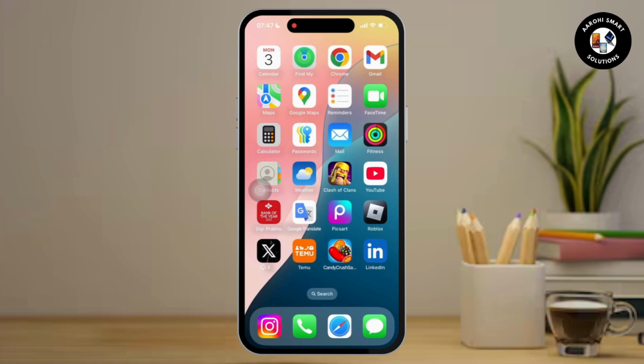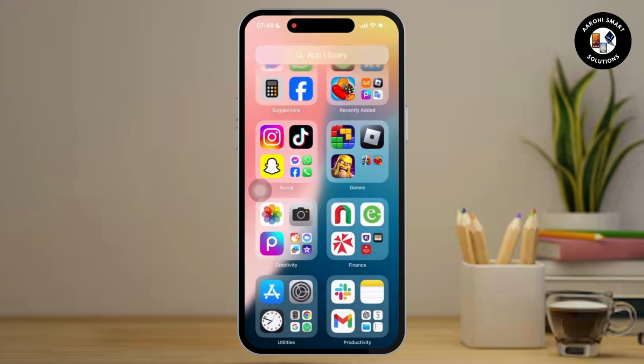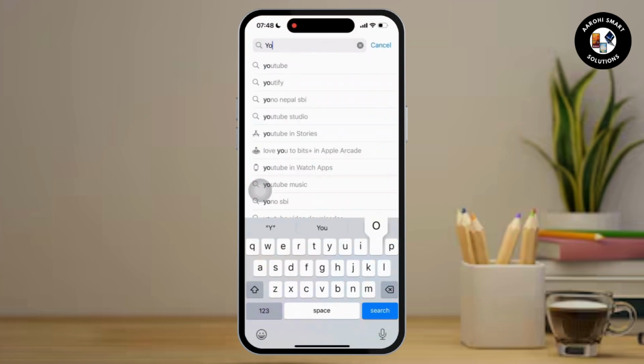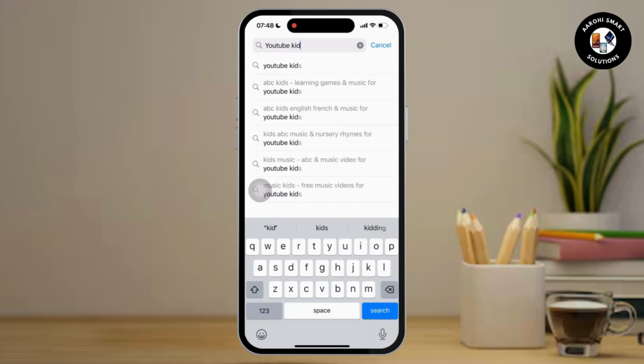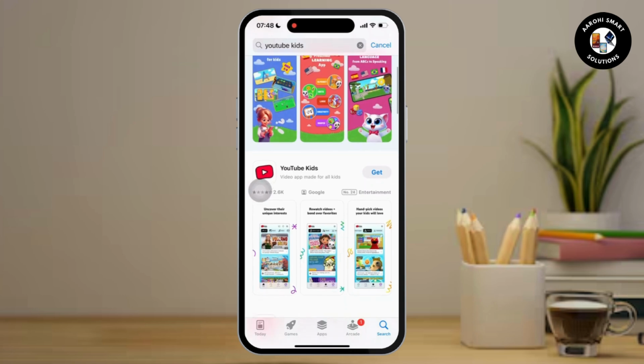Firstly, open your iPhone, then locate and tap the App Store icon on your iPhone's home screen. Now, once inside the App Store, tap on the Search tab at the bottom right. Then in the search bar, type YouTube Kids and tap Search. Now all you have to do is find the YouTube Kids app in the search results.